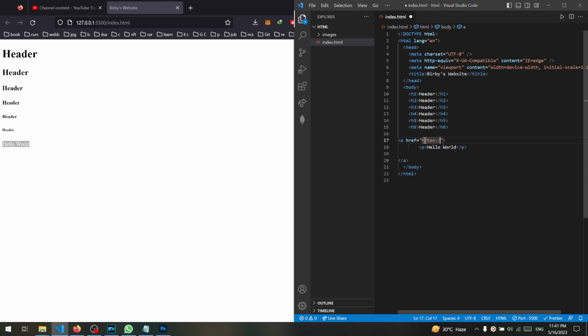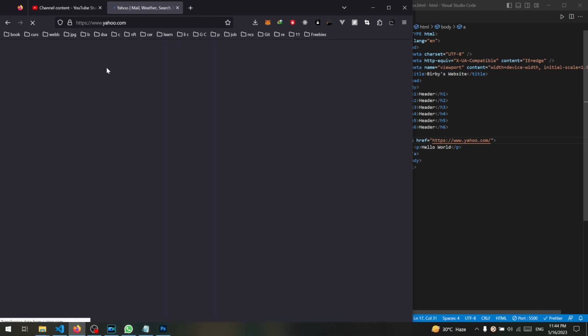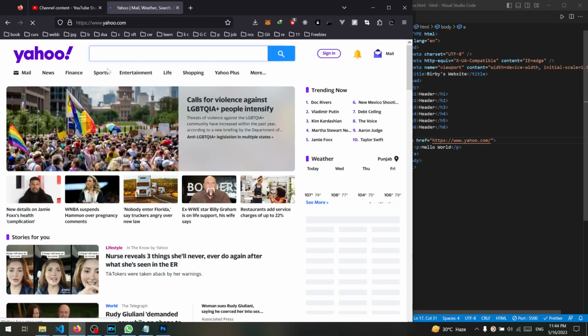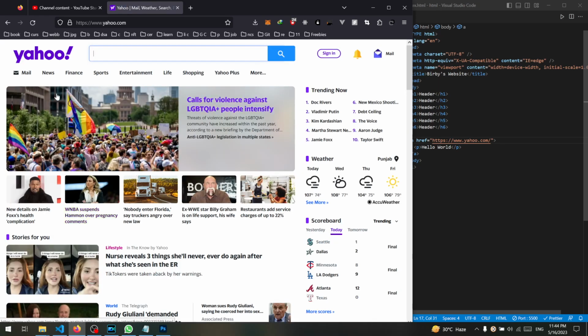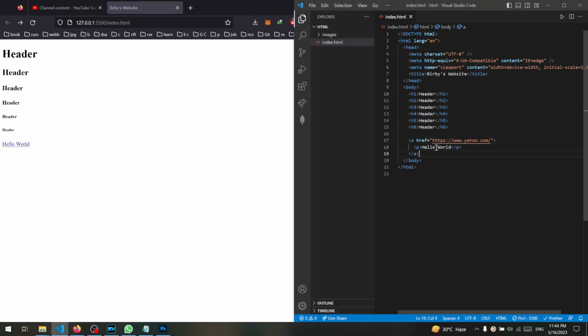So I'll just write https. Or instead of Google, we're just going to write here yahoo.com. And I've saved it. So we click on this, and it is going to redirect us to yahoo.com, and there we go. I click back, and I hope you get the gist of it. So you have to edit the href in the anchor tag, and that's about it.